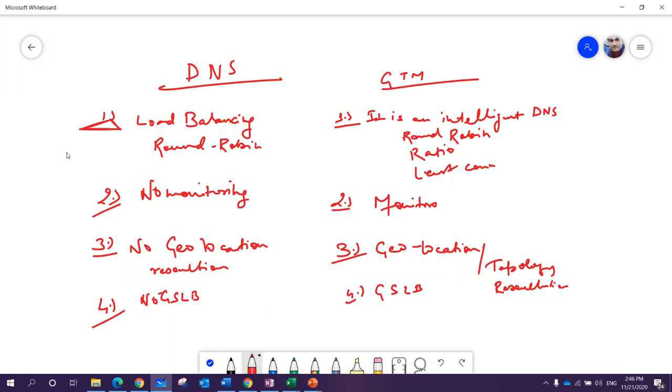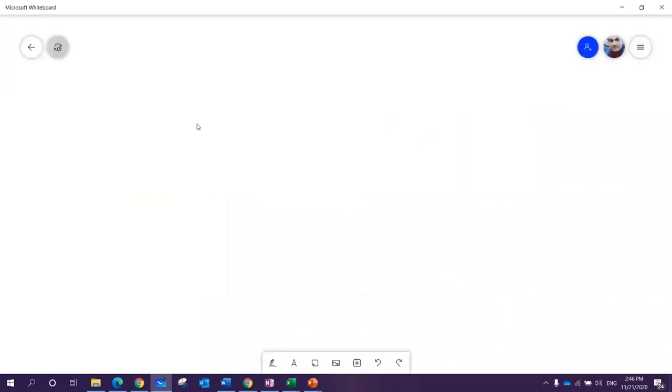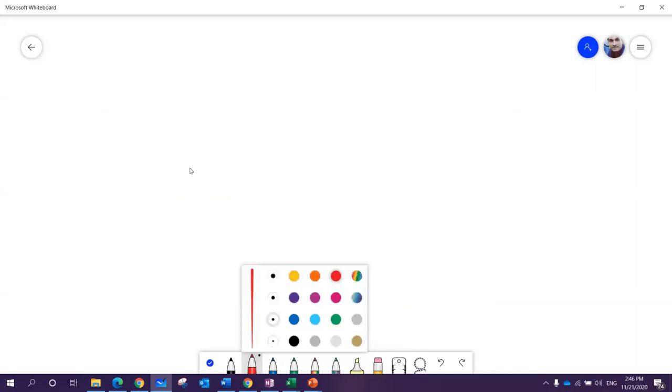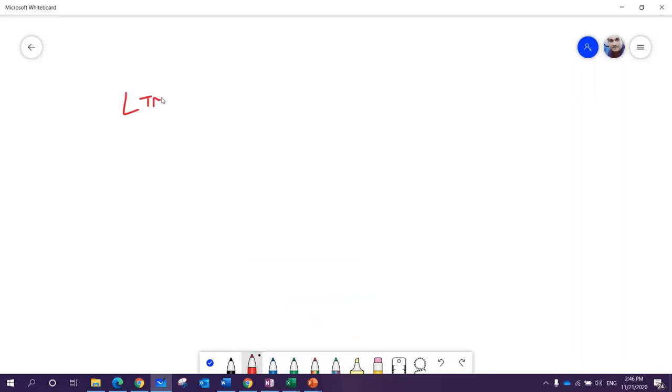Okay. So now let's start the differences between LTM and GTM. I can see pretty much everybody knows about the LTM, so I guess it would be easy for everyone to understand. So what is LTM and what is GTM? They are not two boxes. They are just modules, which you have to provision on your BIG-IP appliance.